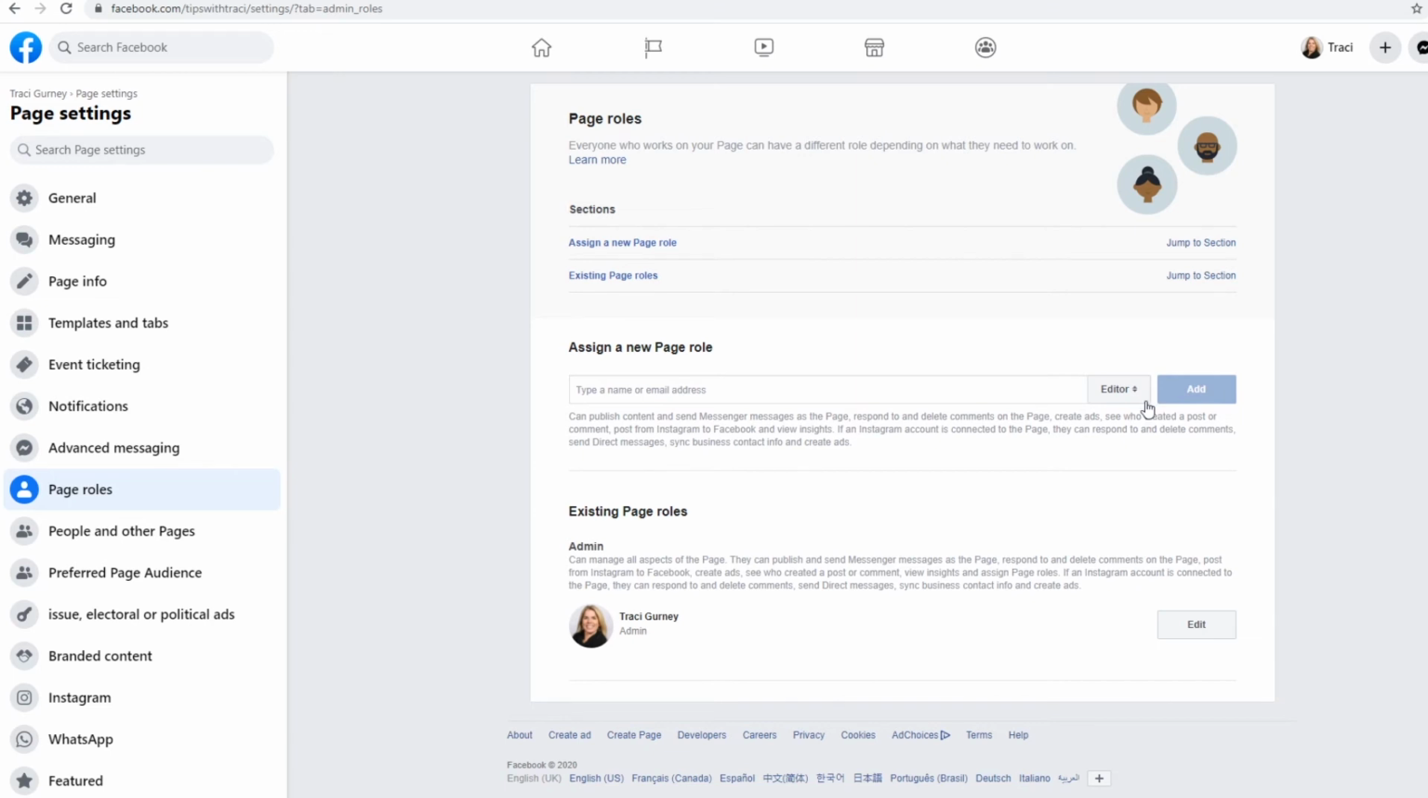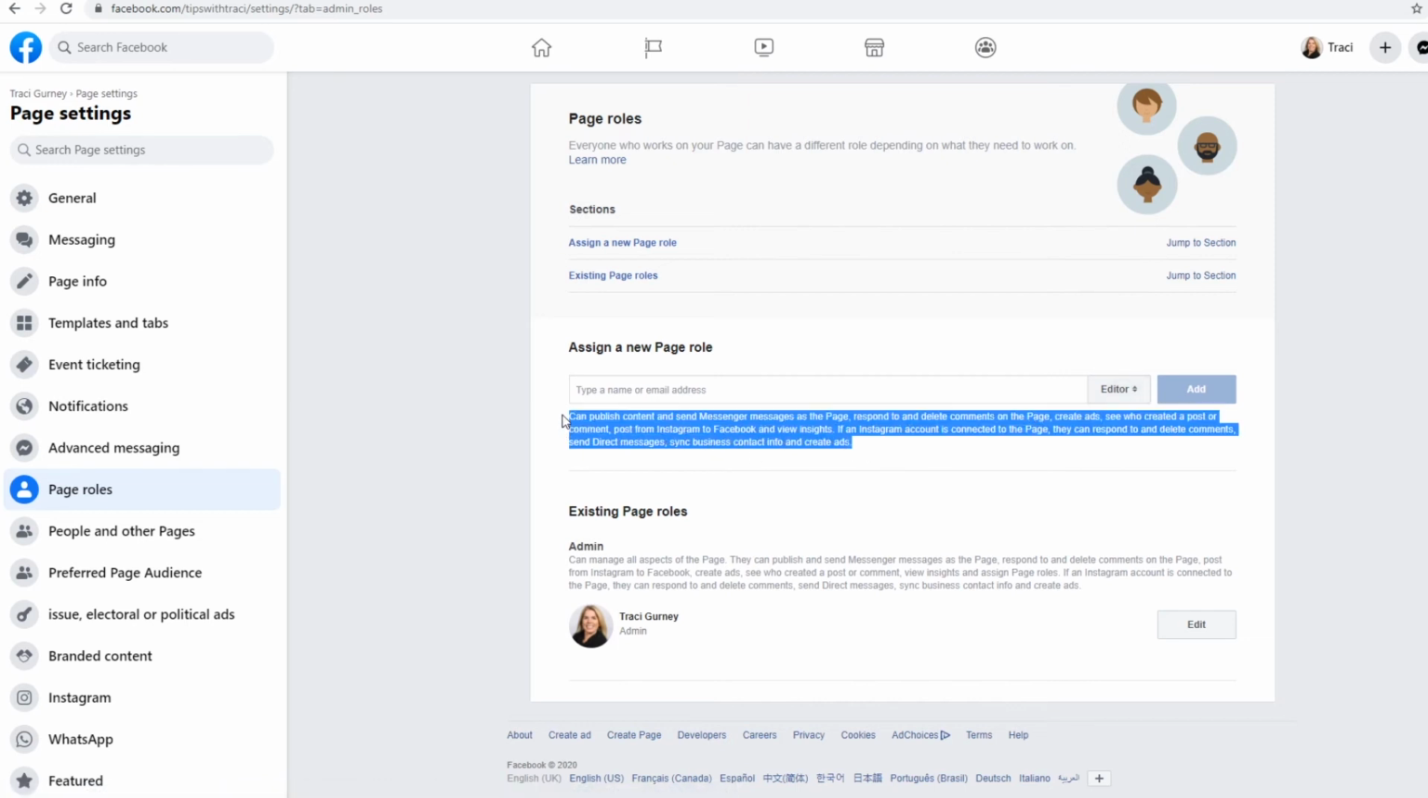And there's different roles. There's editor, moderator, advertiser, and analyst. The highest authority is admin, and they have all the power. It'd have to be a pretty good reason for me to give my admin rights over to somebody else. There's really no need for that. And if you want to know what each role does, there's a nice little help message under here that shows you exactly what they can and cannot do.